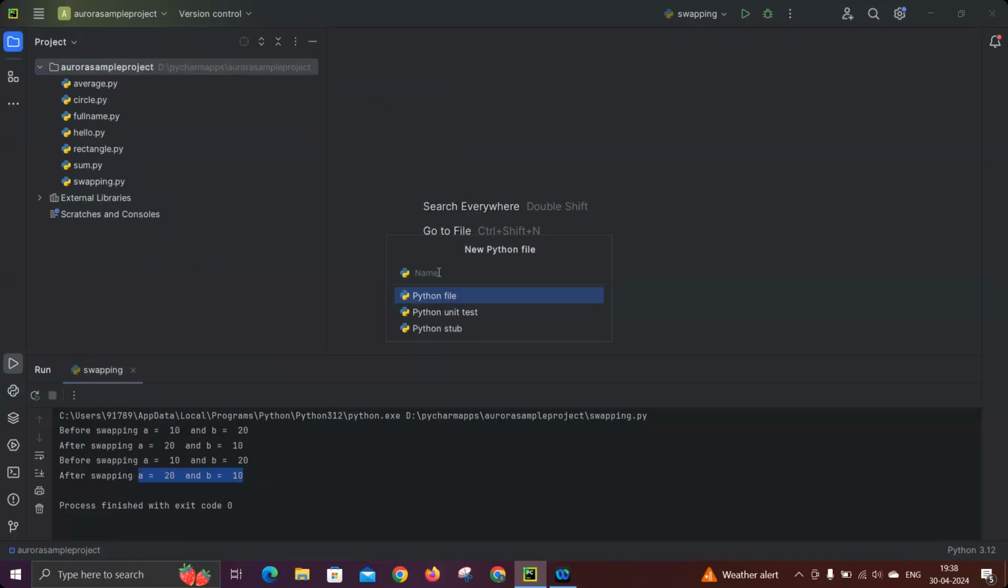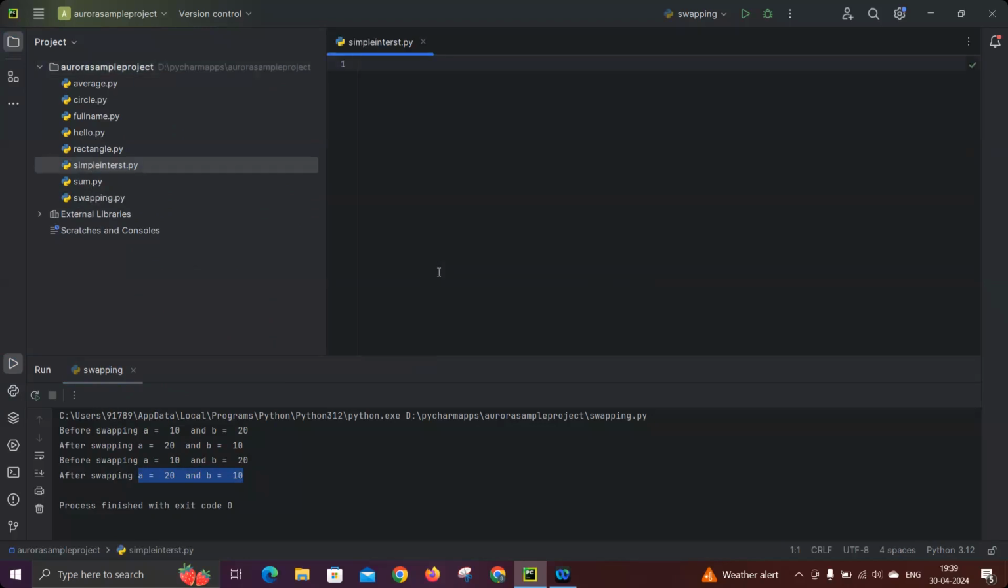So let's take, I want to find the simple interest, that is SI, simple interest. As you know the formula, P T R by 100, the same I'm using. So here what I want to do is find the simple interest and display it for a given amount. Okay. So for that I'm taking three values, that is P means principal amount, T means time in years, and R means rate of interest.